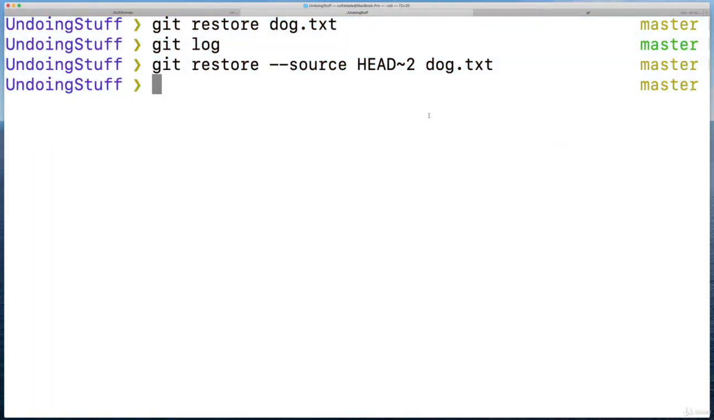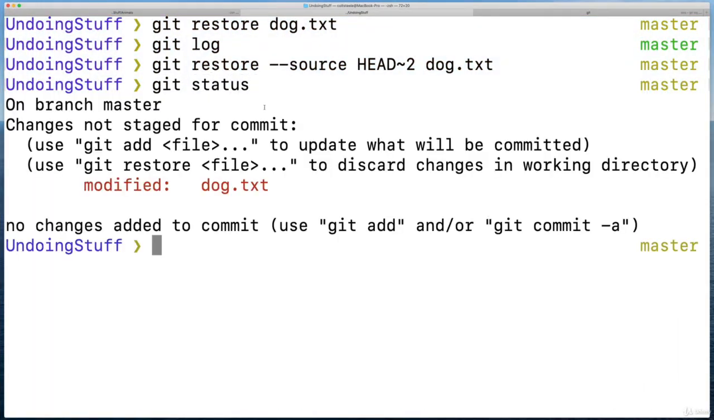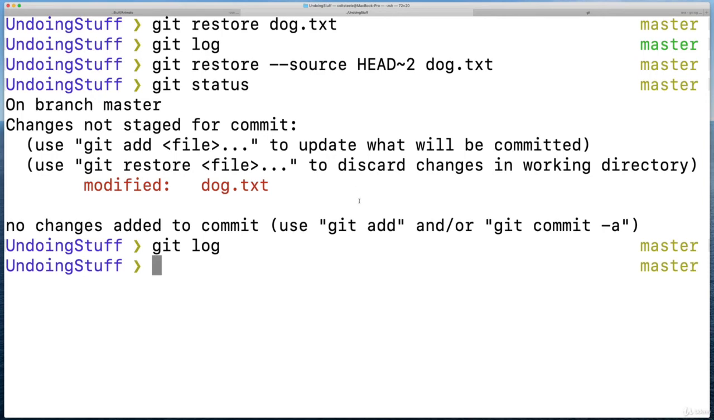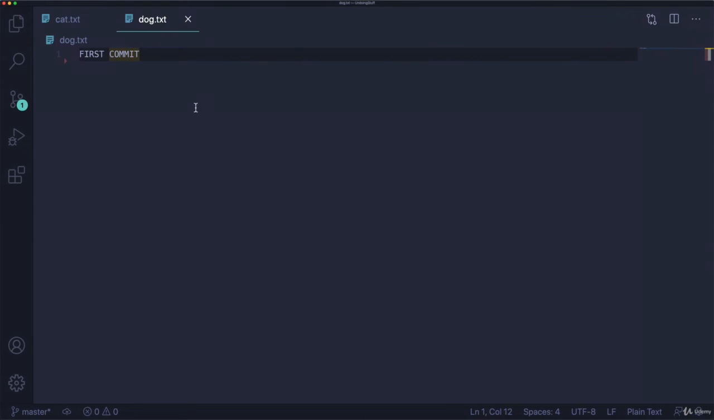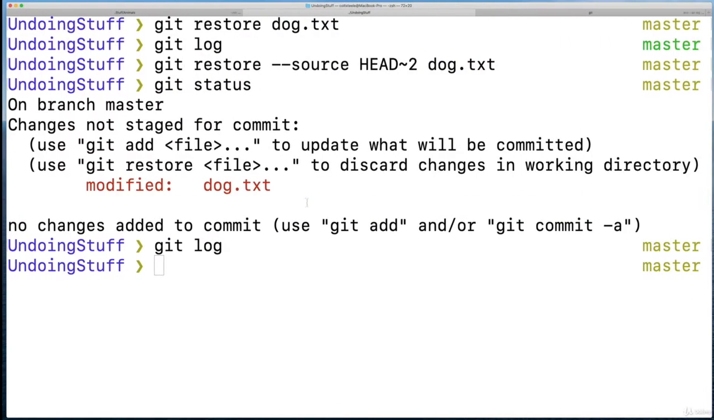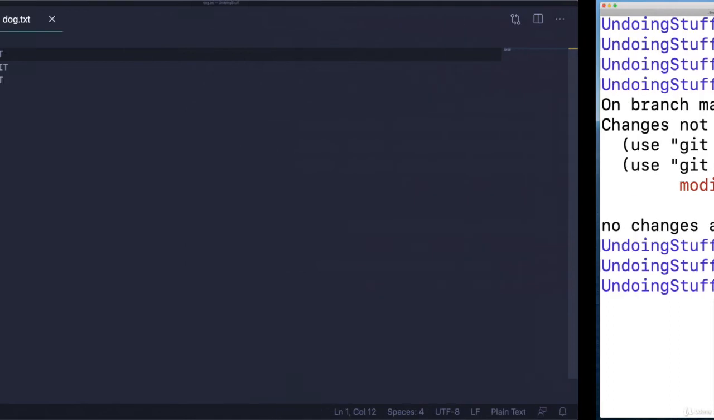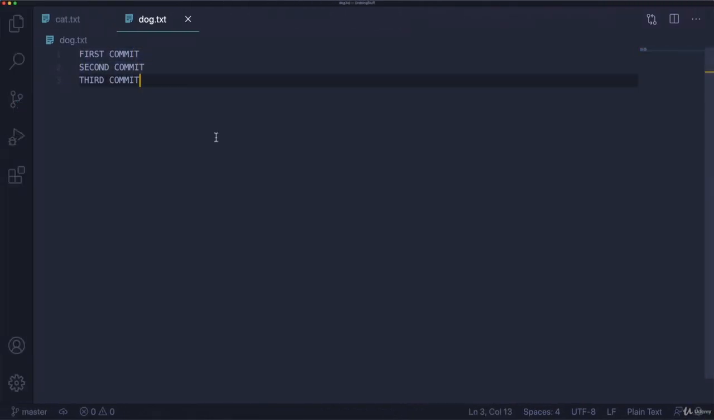Now, that doesn't move us, right? If we type git status, we're still on master. If I type git log, we're still here on the last commit, the tip of the master branch. So we haven't gone back in time. We haven't time traveled, no detached head or anything. But dog.txt has been modified. So if I don't want that, if I want to go back to head on that file, I can still do git restore dog.txt. And now it goes back to the most recent commit.